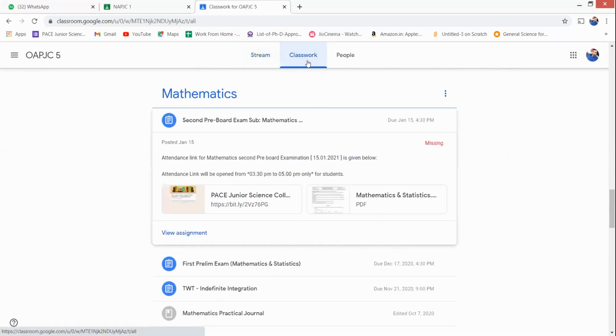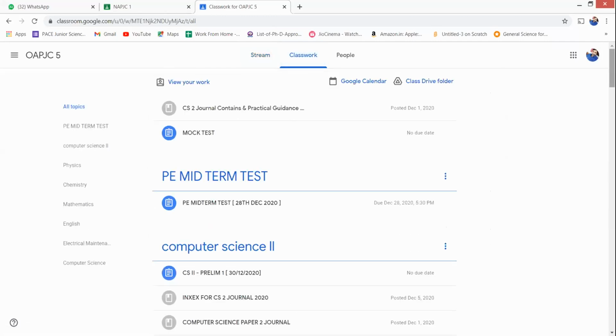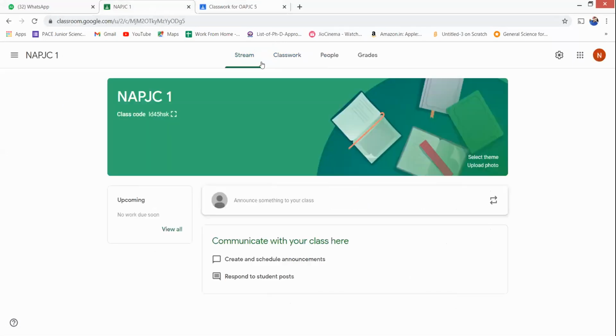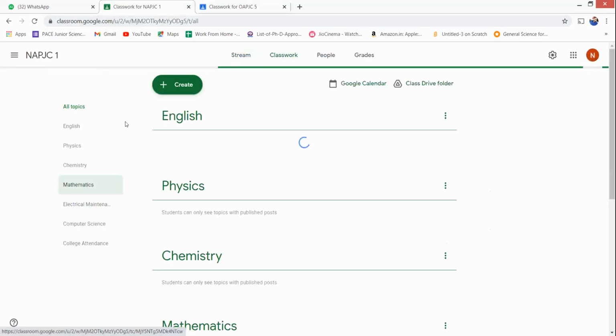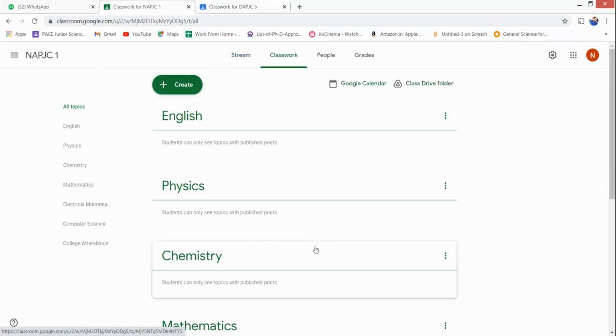classwork. Okay, so under classwork we have different subjects. Okay, so if you see, we have English, physics, chemistry, maths. So whatever the teachers are updating or uploading, you can see in the stream obviously, and you can directly go into it, but that will be in a jumbled form because all the teachers may be updating at some time or the other. But everything will be clearly visible under the classwork section.